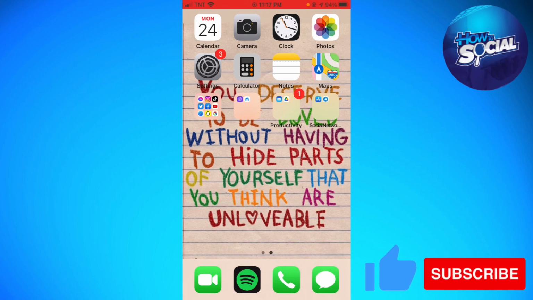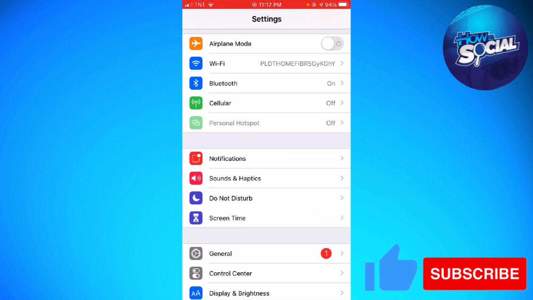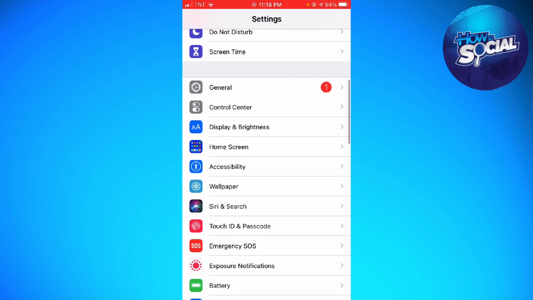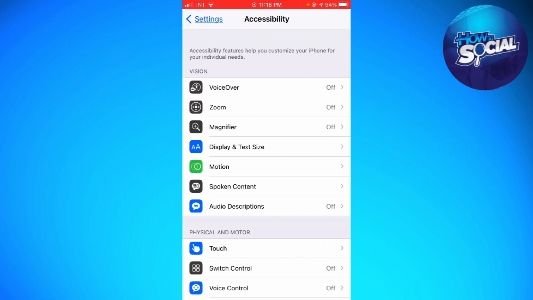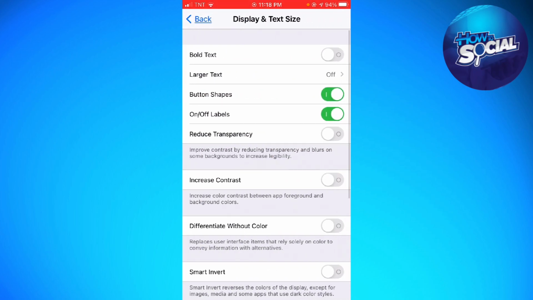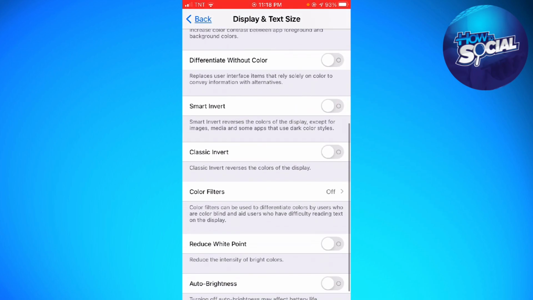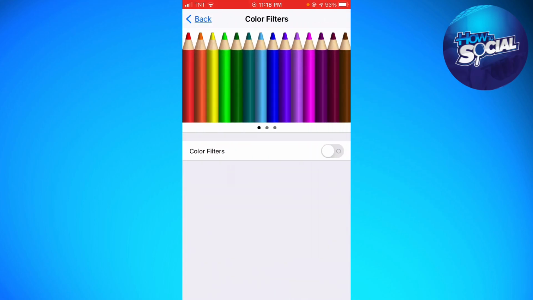So first of all, you want to open your settings. Now you want to scroll down and click on accessibility. Okay. Now click on display and text size. You want to scroll down until you see the color filters. So just go ahead and click on it.